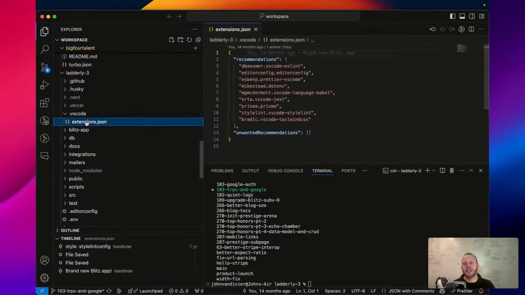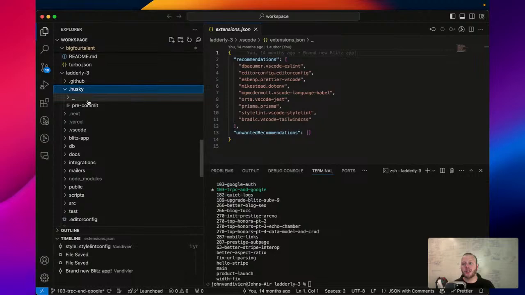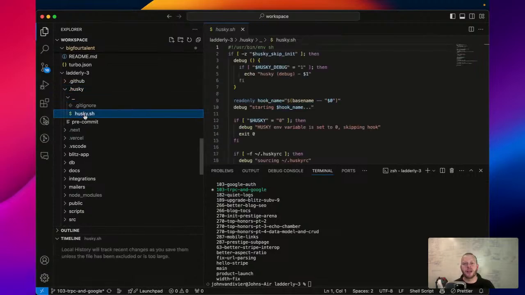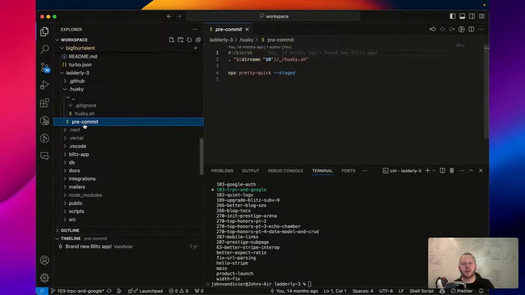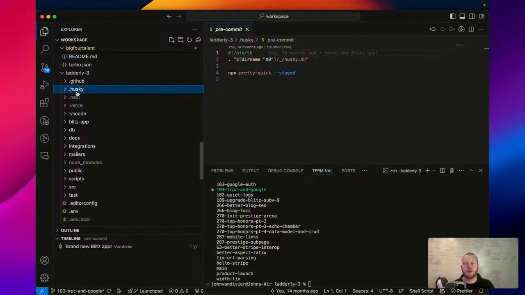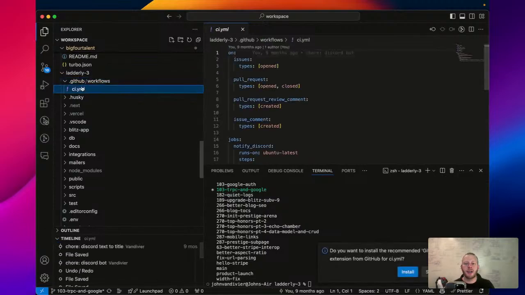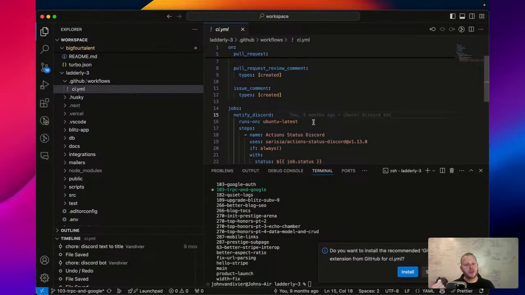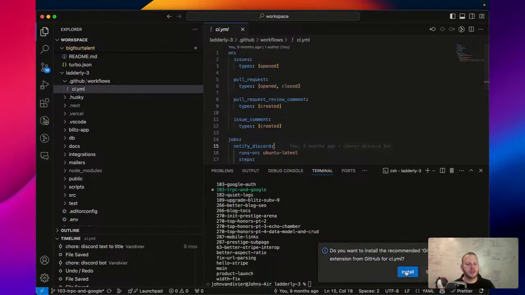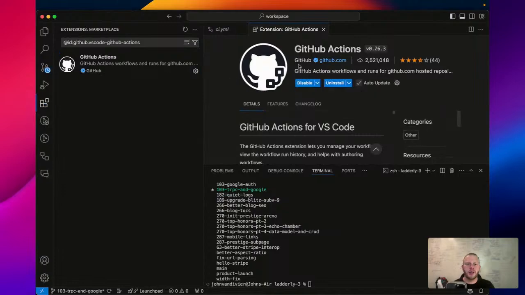VS Code extensions, I can leave here. It's still going to be relevant at the top level. Husky hooks, I could take it or leave it. I really don't care. All it does is it runs pretty quick, which is like that's a good thing to run. It is fast. It's not slowing me down. So I will be happy to leave that at the top level. Okay, GitHub CI. This is going to be relevant, independent of whether I use Blitz or TRPC. I still want this Discord integration that notifies my Discord server on pull request. Let's go ahead and install this.